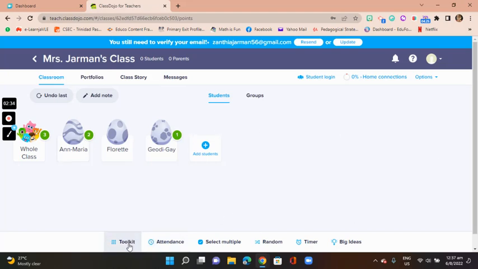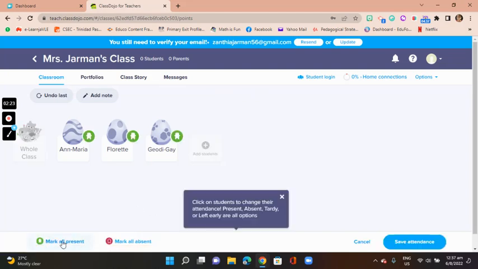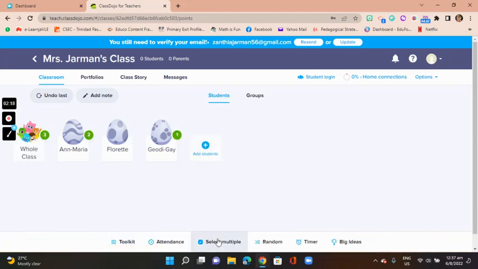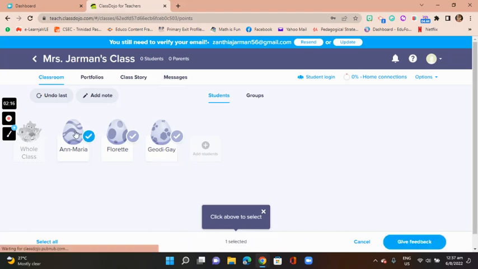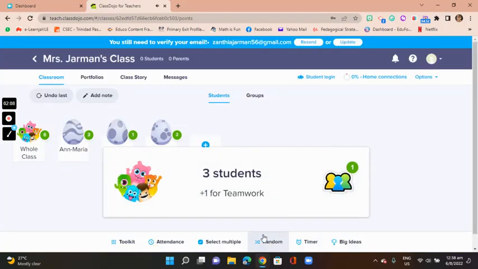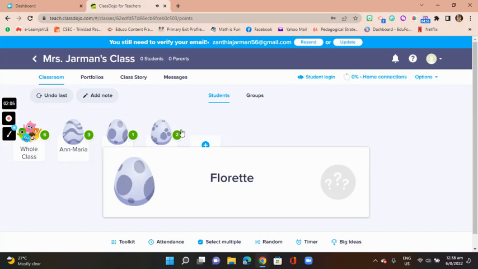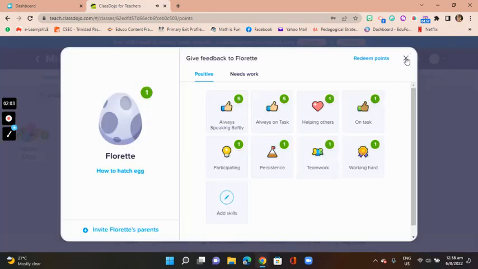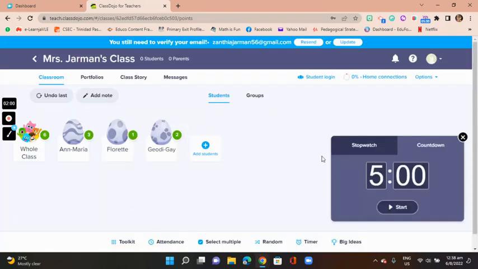You can use a toolkit on your phone if you want to be mobile in your class to add points to your students or demerit them. You can use the attendance register to mark them present or absent, whichever, and save attendance. You can use multiple to give your students multiple feedback for teamwork. You can select random to select any student. You can also use the timer to time your student at a particular task.